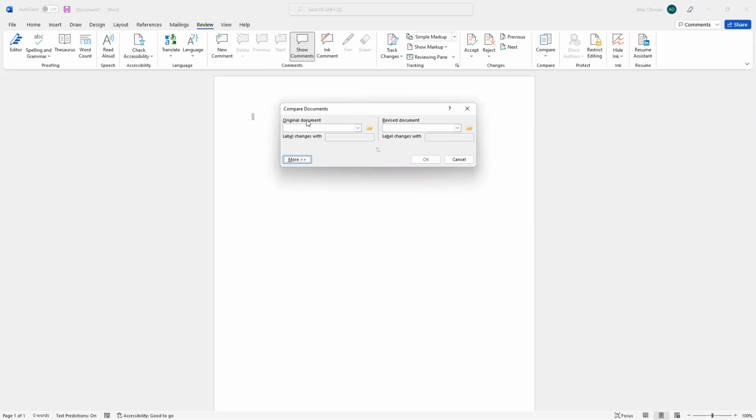And the first thing I want to do is upload the original document. Now, it's very important to note that every document that you upload should be a Word document. If one of them is a PDF, this won't work as accurately. In fact, it'll be somewhat difficult to use. So try to be sure that both documents are Word documents.